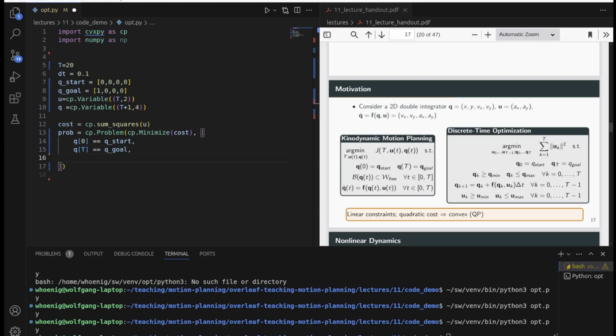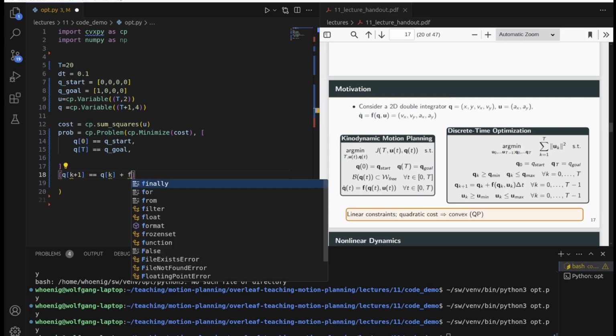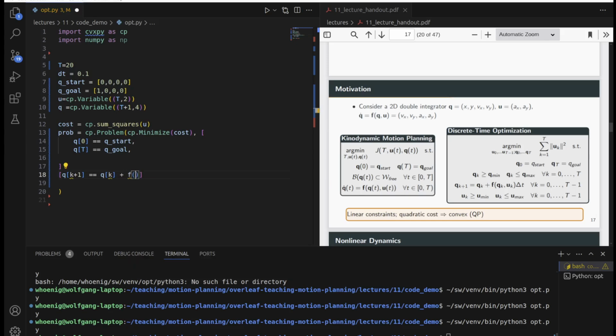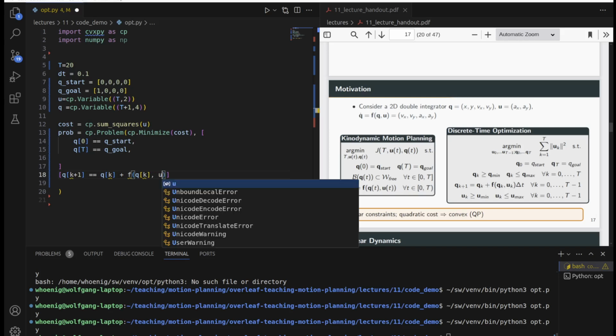Now I don't really want to write t constraints down here, but it's a list, so I can try to generate another list, and then lists can also be added together. So this constraint would be just that q k plus 1 equals qk, and then we have plus our f function, which gets qk and then uk.